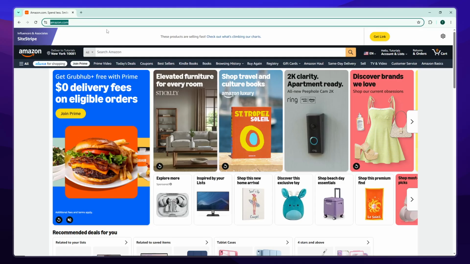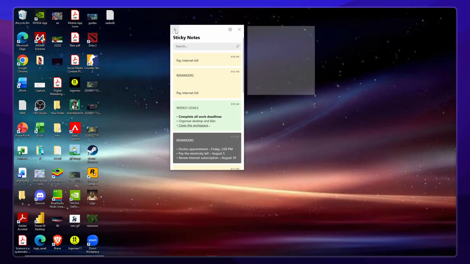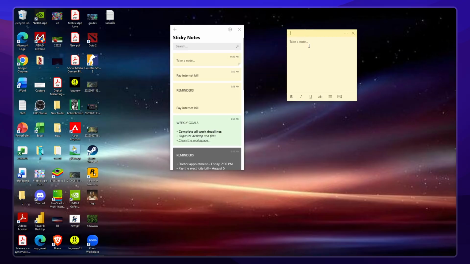Now, open your Sticky Notes app on your Windows computer. When the app launches, you have two options here. You can either create a brand new note by clicking the plus button in the upper left corner of the app, or if you already have an existing note that you'd like to use, simply select that one instead. Either option works perfectly for what we're about to do.